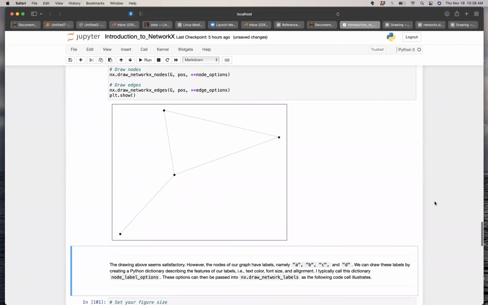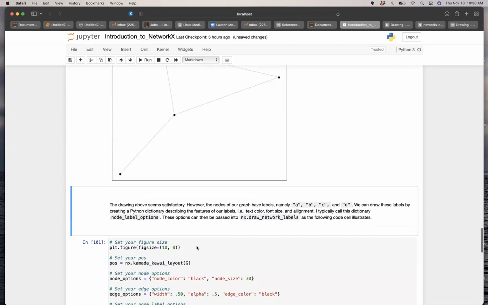So the way that we can do that is by making another dictionary called node label options. Well, that's what I call it. Inside that dictionary, you specify what your font color is and what the position of your label is going to be on the node, and pass that into the NetworkX draw labels function. So let's look at what happens when we do that.